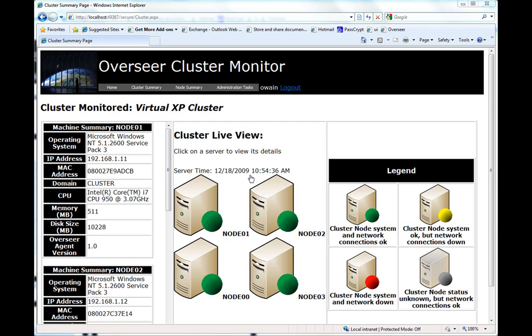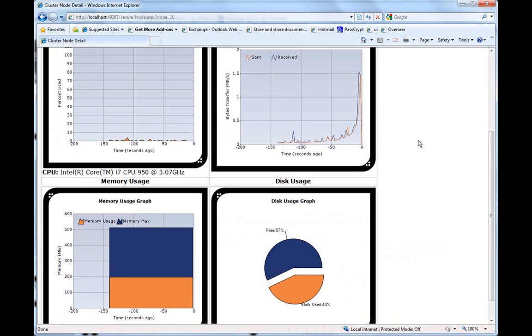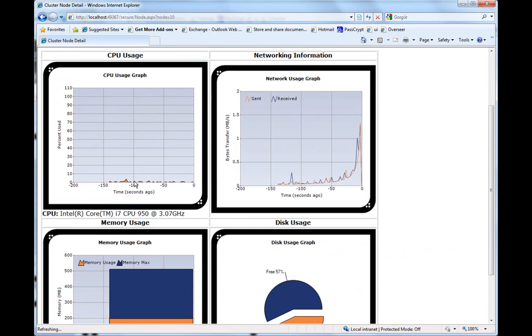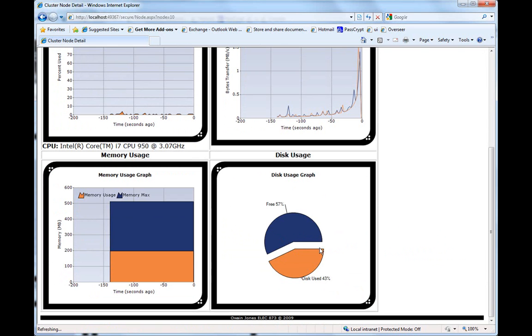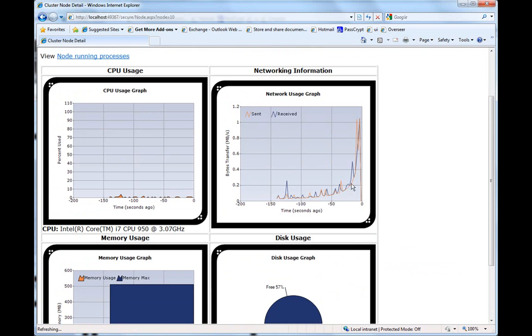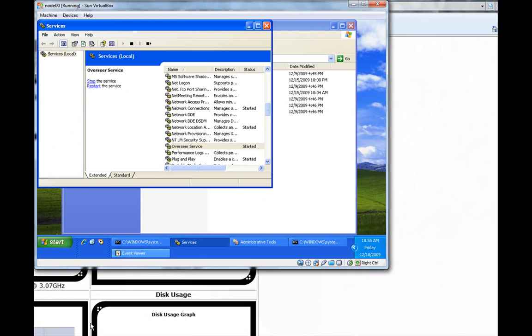So now that all our cluster nodes are running again, we'll click on node 1, and here we can see what's going on with the system. So here's the CPU usage graph, the network usage graph, the memory, and the disk. So it looks like the network is doing something, but the CPU hasn't done anything recently because we haven't run the MPI program. But I can demonstrate how this works by going back to the root node.